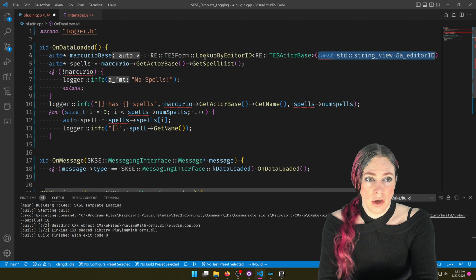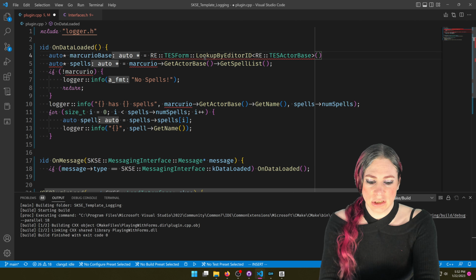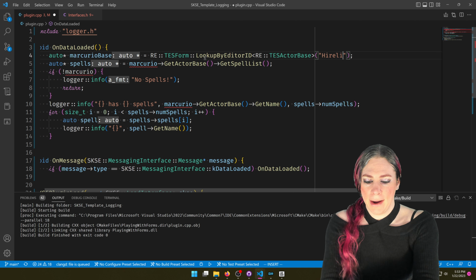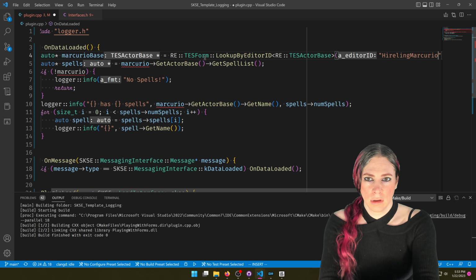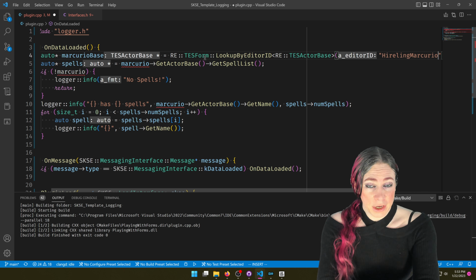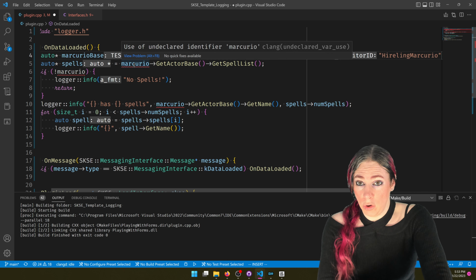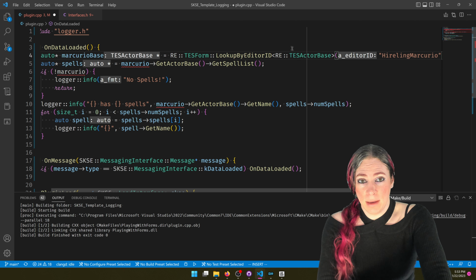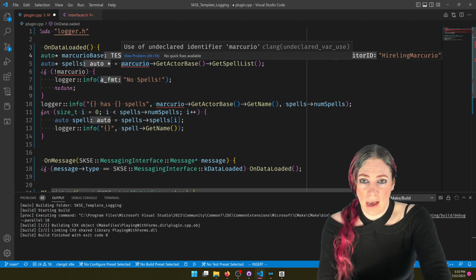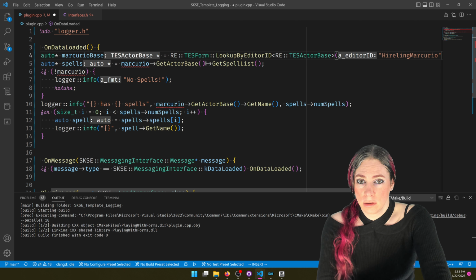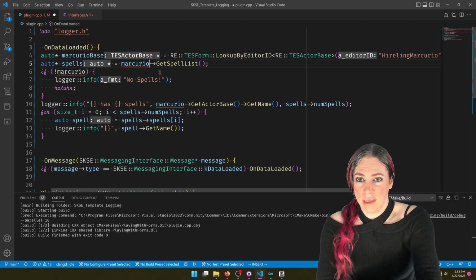And I know from looking it up in SSE Edit just now that it should be hireling Mercurio. Now that might not work if you don't have Power of Three's Tweaks installed, which makes it so that the game doesn't get rid of a lot of editor IDs that normally get filtered out when you run the game. So let's try this.